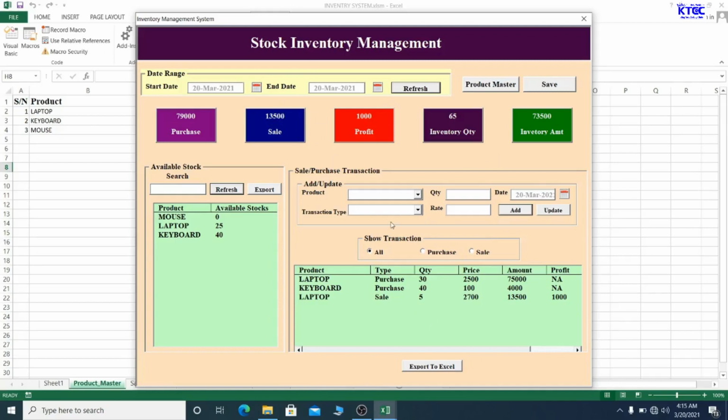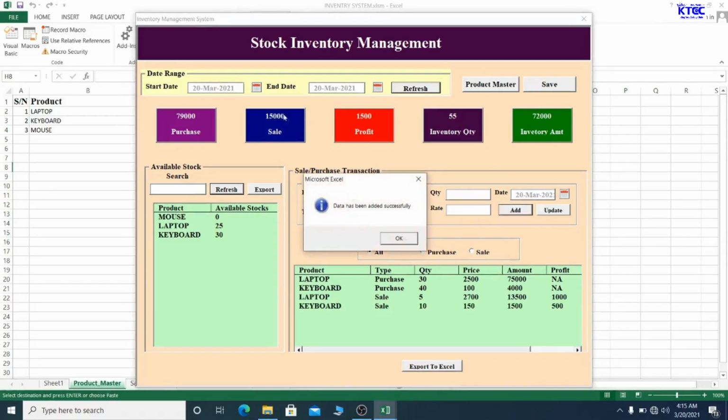So this and that. Let's try selling another thing, that is keyboard. So choose this. It's a keyboard. How many pieces? Maybe 10 keyboards. Transaction type is what? Sale. So let's add that.